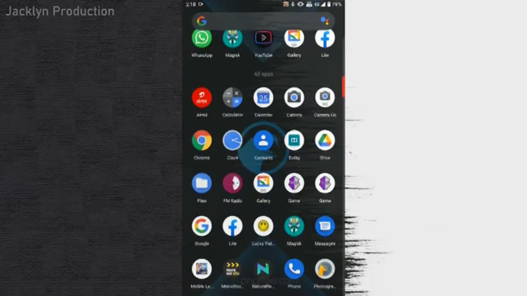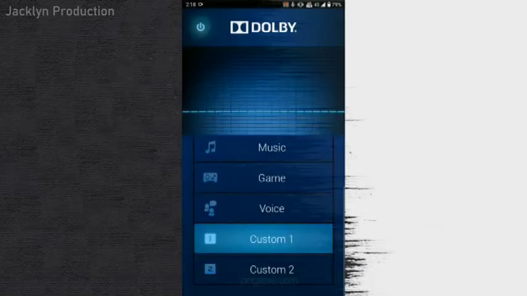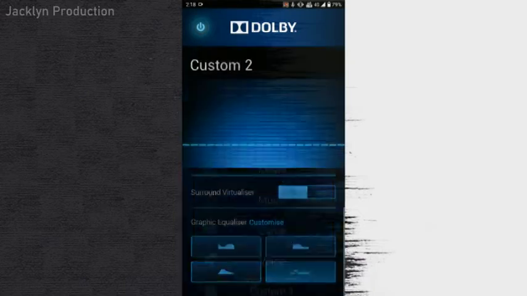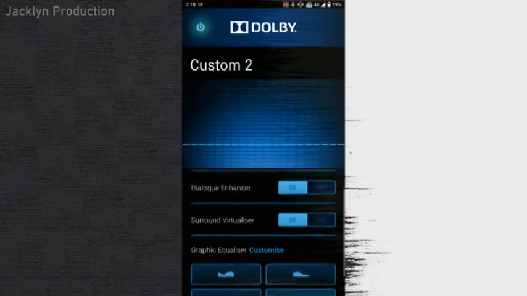Simple as a Lego. Now you will see the Dolby app on your device. Explore it and enjoy a great sound experience, even with your cheap headphones.